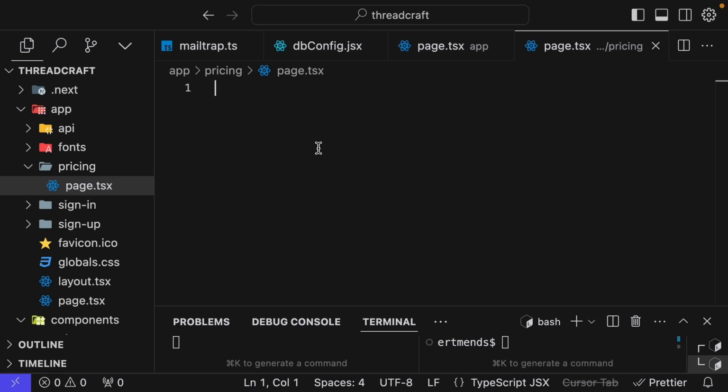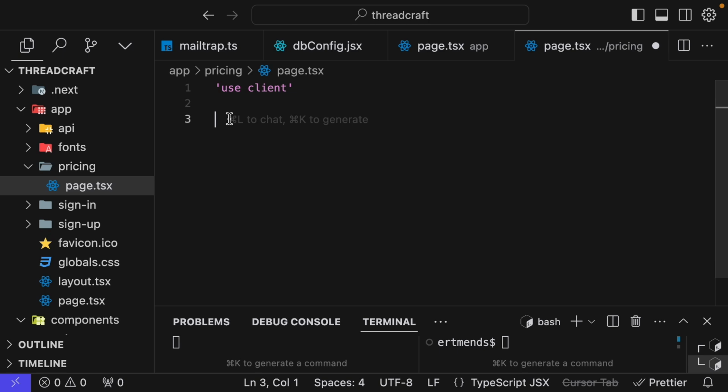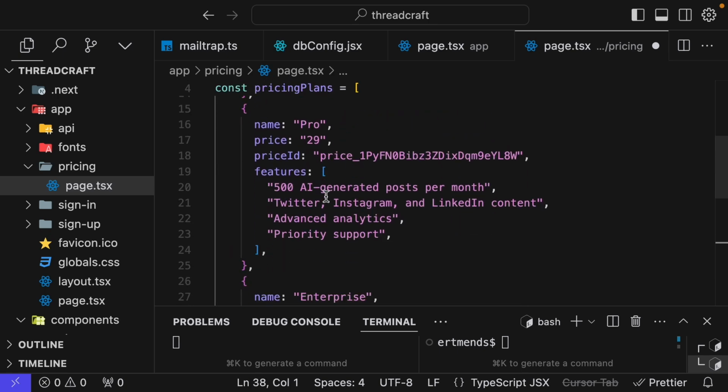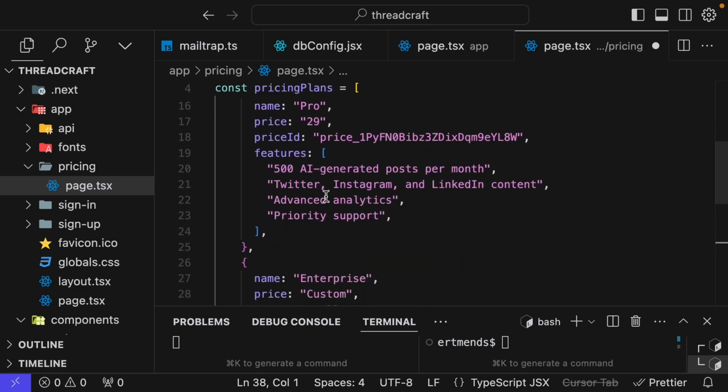So let's import use client here because this is going to be a client component. And we are going to create an array of objects to hold all the pricing plans. You're going to have the basic plan, the amount, the price, and the features. So I'll copy that and paste it over here. So we have the basic plan, the pro, and we have the enterprise. So these are the arrays of objects containing the pricing plan.